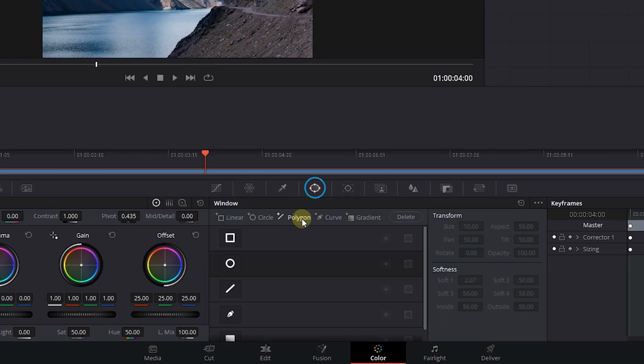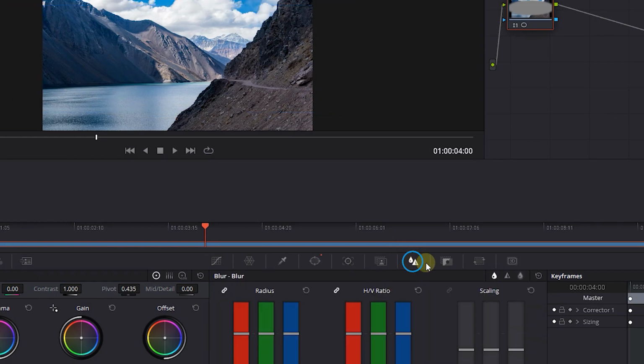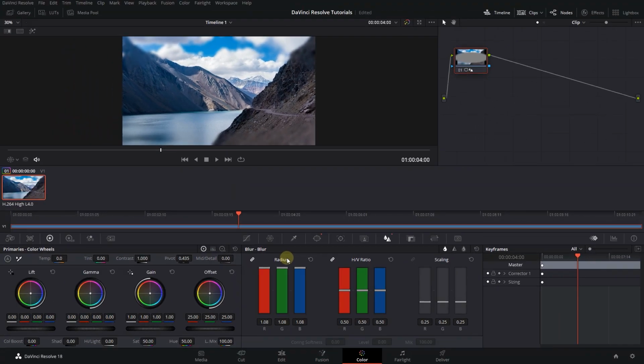From the window tab, click on the circle mask and click on this button to invert the mask. Move the mask to the center of the viewer and drag its handles to take the entire screen except for the edges of the video. Now from the blur tab, make sure the first option, which is for adding blur, is selected and increase the radius to add blur to the masked area.